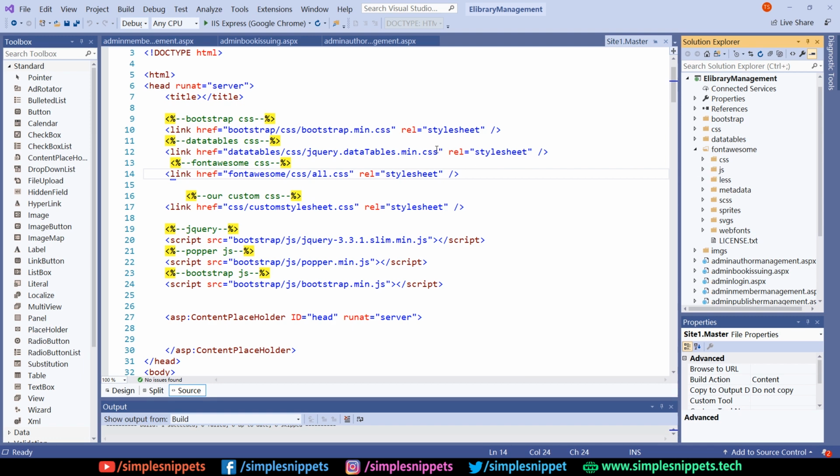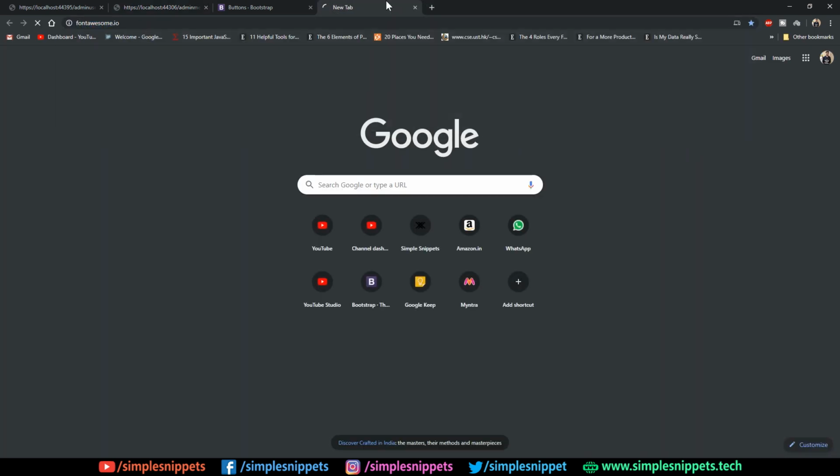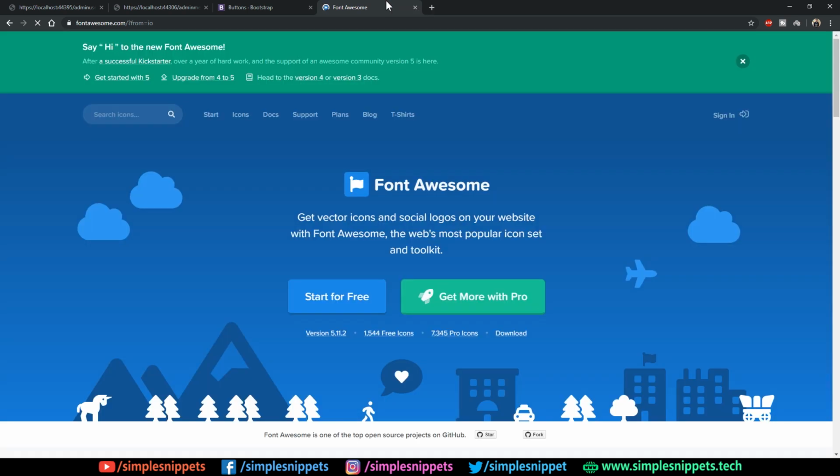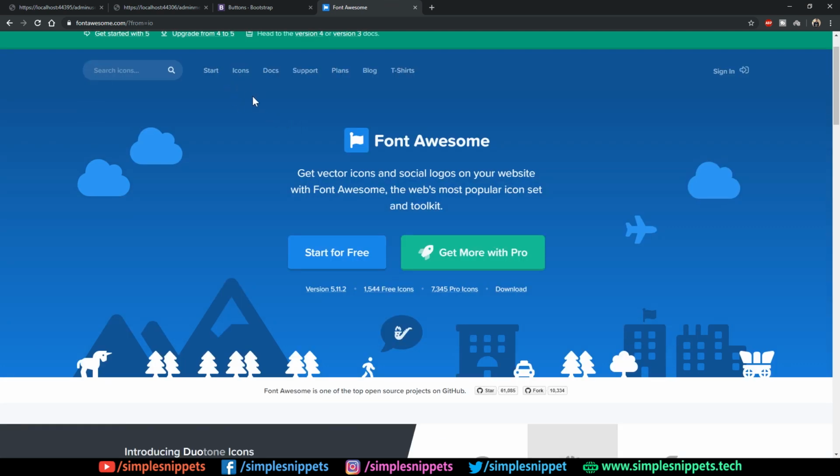So what is this Font Awesome? Let's go on their official website. Font Awesome is nothing but an online icon pack library. These are basically web fonts or web icons, and they are not really PNGs or JPG icons. They are vector graphic icons, which means that they are actually drawn using CSS. You can read about them in detail, but right now we are just directly going to use them.